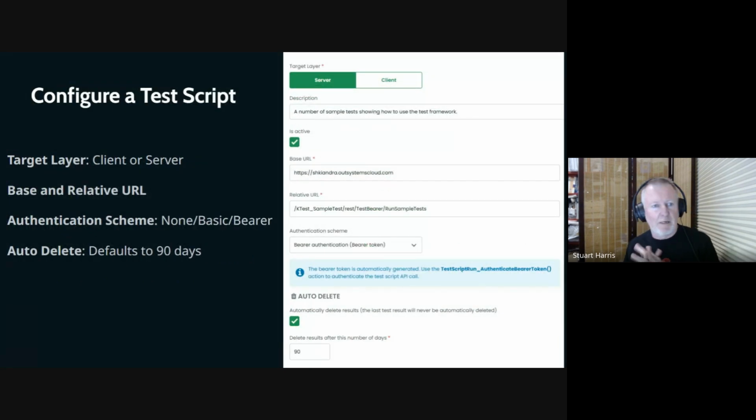So now that's how you can configure a test script. What we do is we select whether it's a server or a client script. We give it the base URL of our environment. Example, that one, that's my personal environment. And then the relative URL.